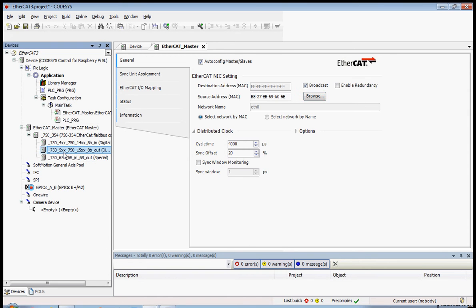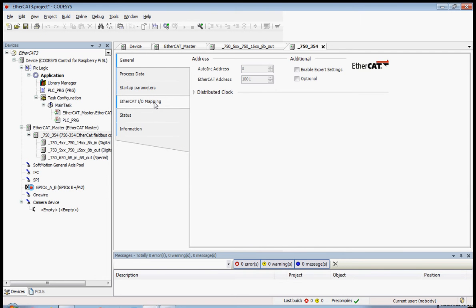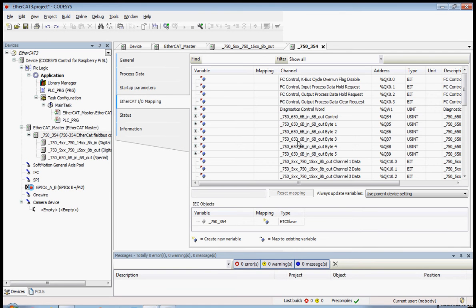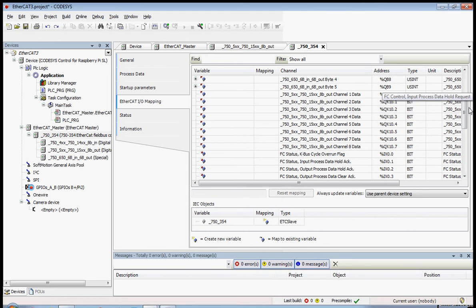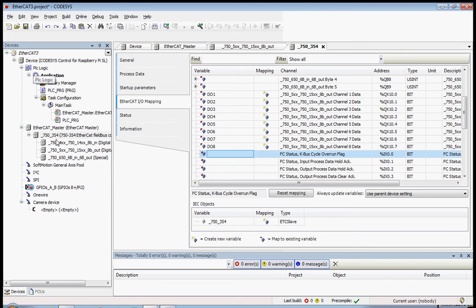Then we have to assign the variables to our 8 digital outputs. So we have to click EtherCAT IO mapping. Go to output channel. And then let's declare our variables. Digital output 1, digital output 2, digital output 3, DO4, DO5, DO6, 7, digital output 8. Okay.